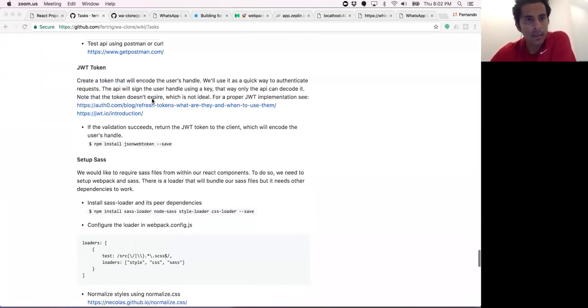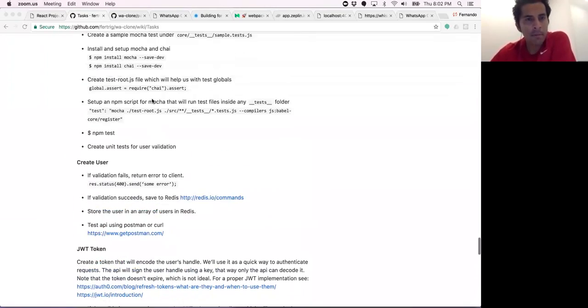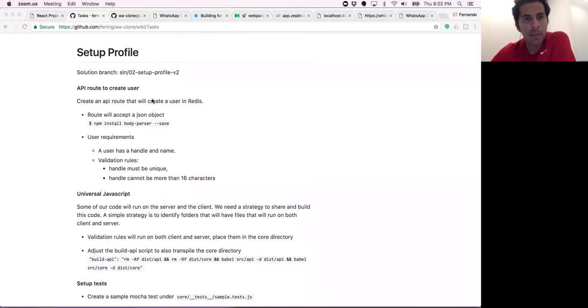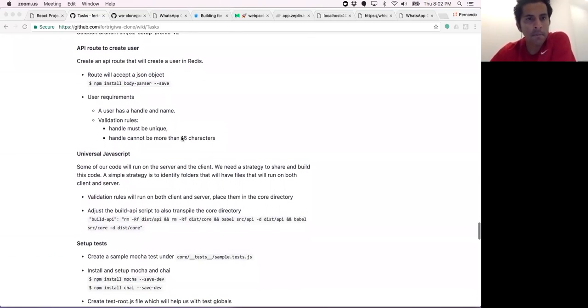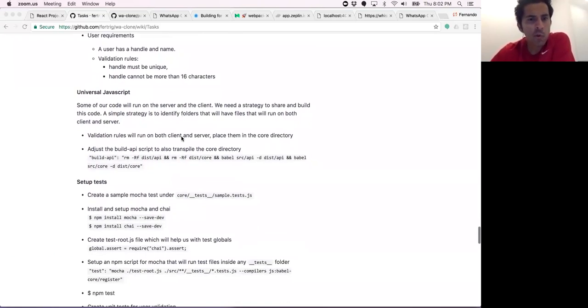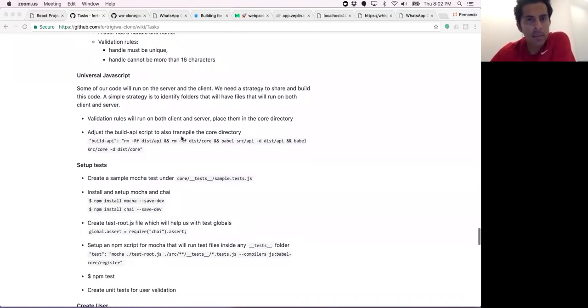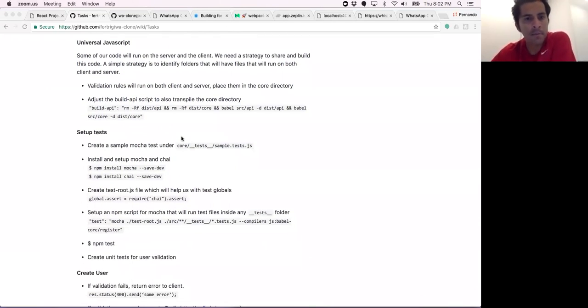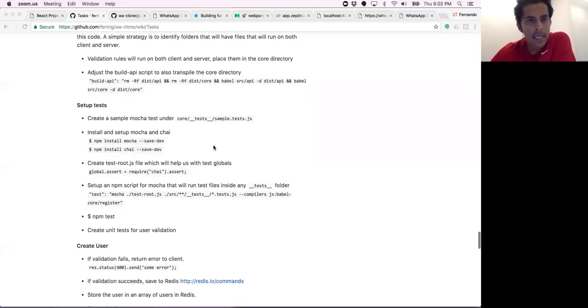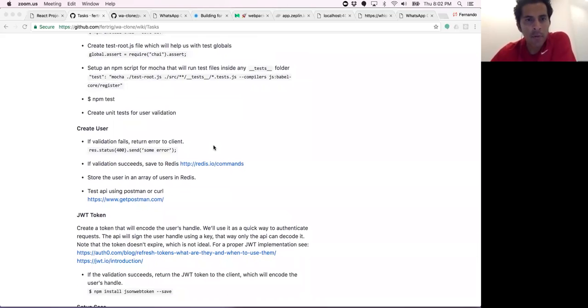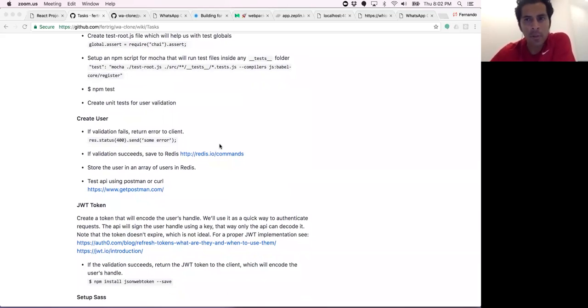Last time we worked on setting up the profile, the route to set up the profile. We wrote some validation code, we wrote some tests, we set up the test with Mocha, Chai. And we created a route that creates a user.